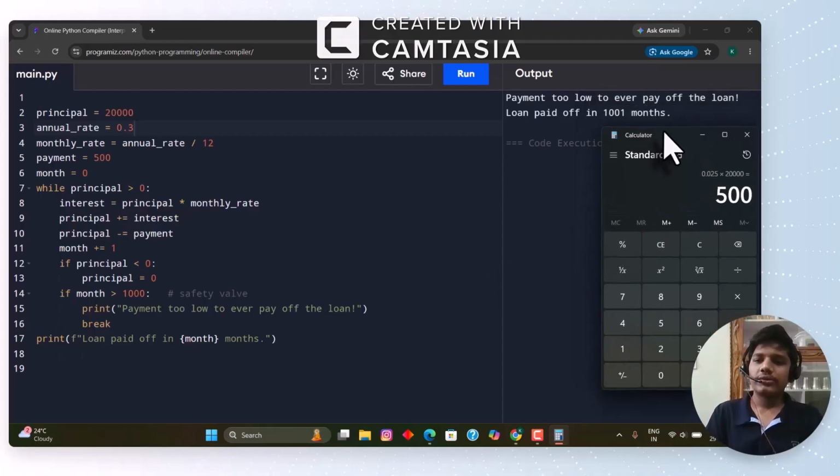Wait. Yeah, it was showing that it's paid off in 1001 months. So when it gets above 1000, it will show the same thing. We know that because immediately after the month crosses 1000, it will break the loop, so we get 1001 every time the month becomes greater than the limit.